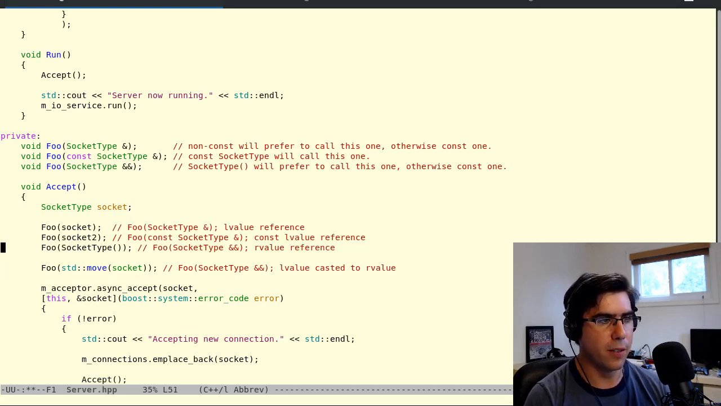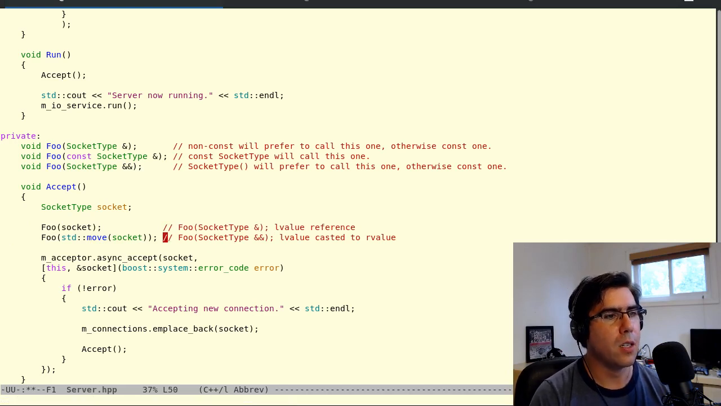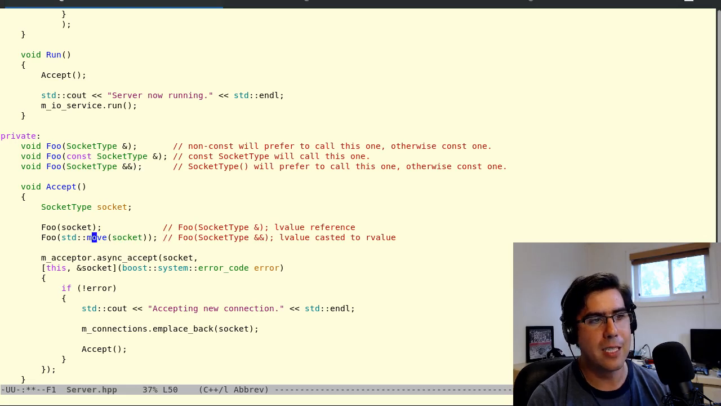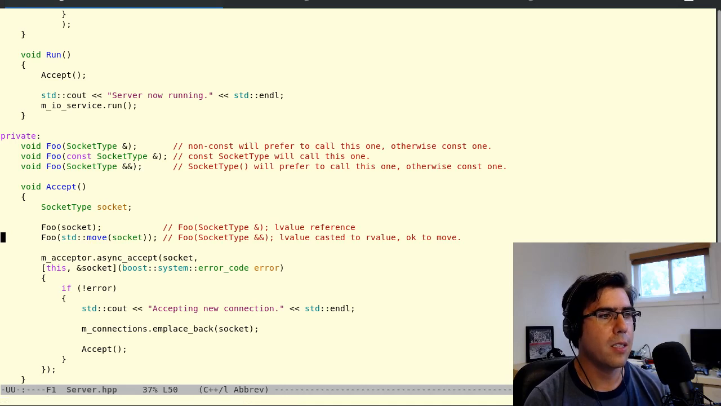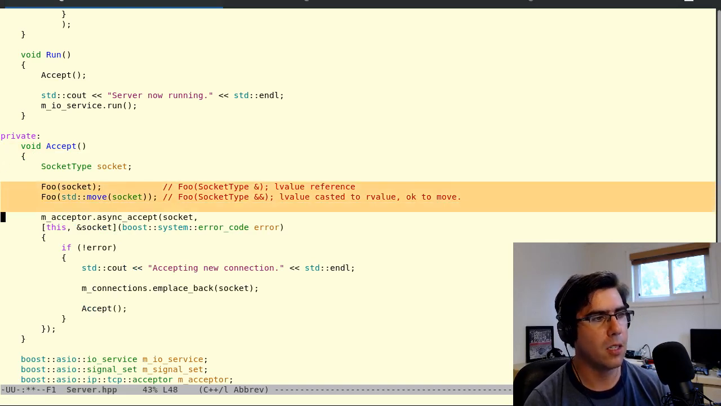Let's get socket2 out of here so we can see it clearly. Let's look at the comparison between these two. So we could call the lvalue reference type, or with using standard move, we could treat it as an rvalue. And it's okay to move. So this controls whether we get copy-like semantics or whether we get move-like semantics, basically, right? Okay. So how do we do this in practice? How do we apply this knowledge?